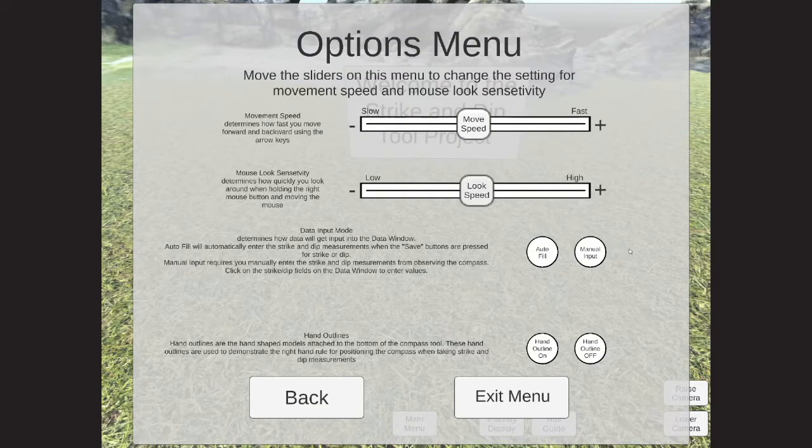By clicking one of the two buttons for these data modes in the options menu, the user can switch back and forth between which input mode they would like. In some versions of this tool, one mode will primarily be active, and these options will not appear. The last option in the options menu allows the user to toggle on or off the hand model attached to the bottom of the compass. This functionality is identical to the toggle hand outline button on the compass control panel.